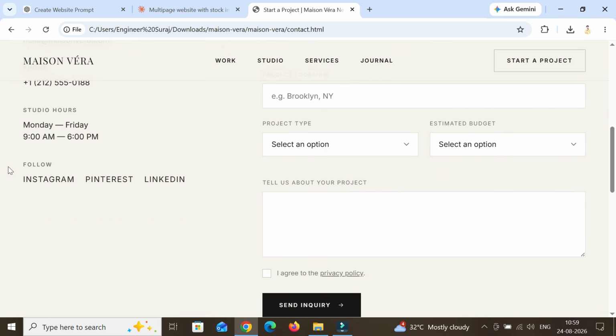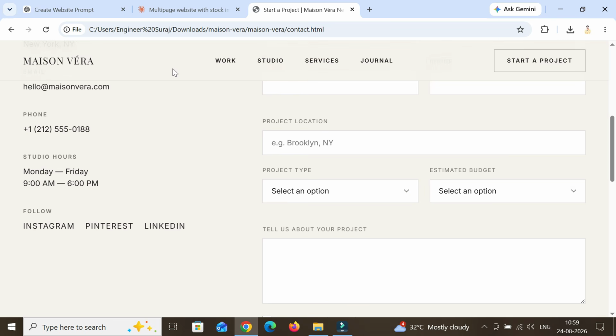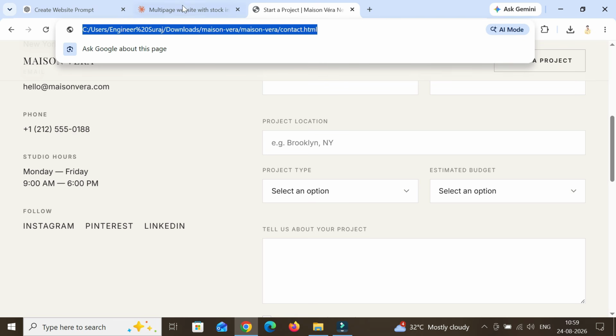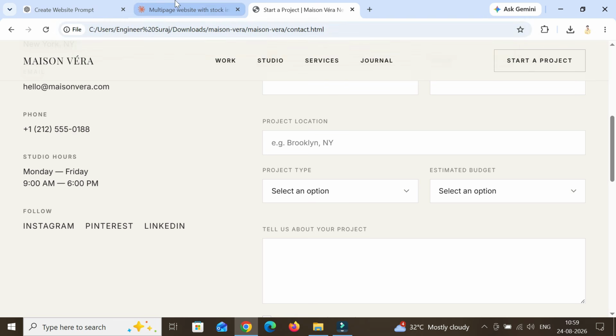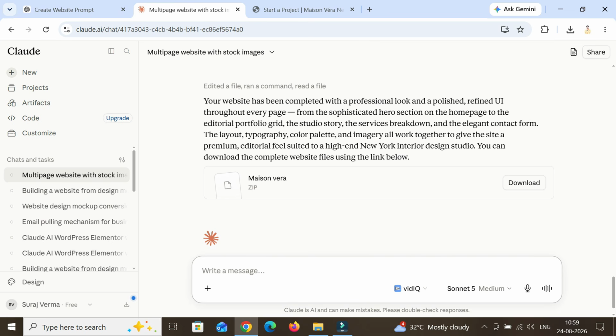Okay, so let me show you how you can simply make changes to this website. For example, for now under the follow section we have the Instagram, Pinterest, and LinkedIn text links, but I want to have social media icons rather than text links. So simply go to Claude AI, and let it know that I want the social media icons as the links below the follow text.